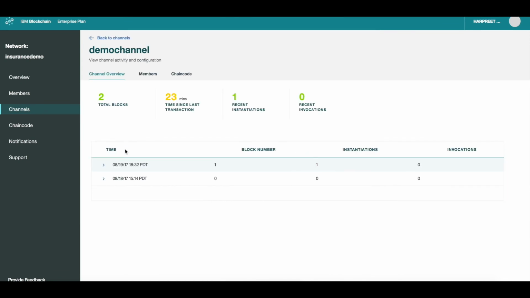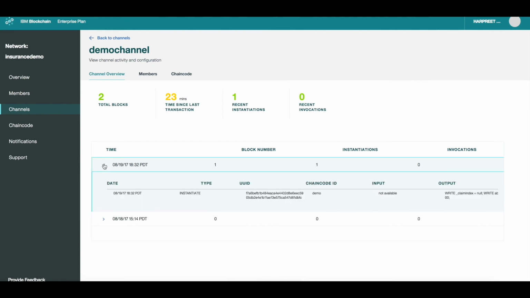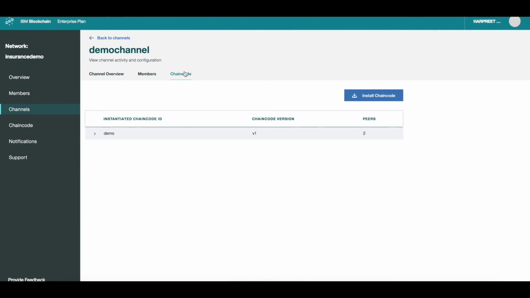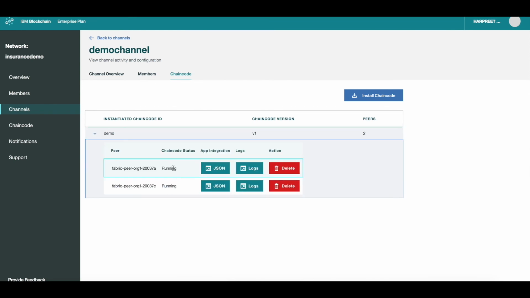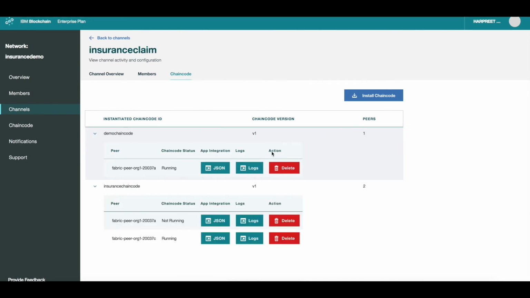Let's go ahead and select a channel. I see that a second block is being generated. This gets generated when we instantiate the chain code on this channel. In the Chain Code tab, you can also verify the chain codes that have been instantiated on this channel and the peers who are running the chain code.